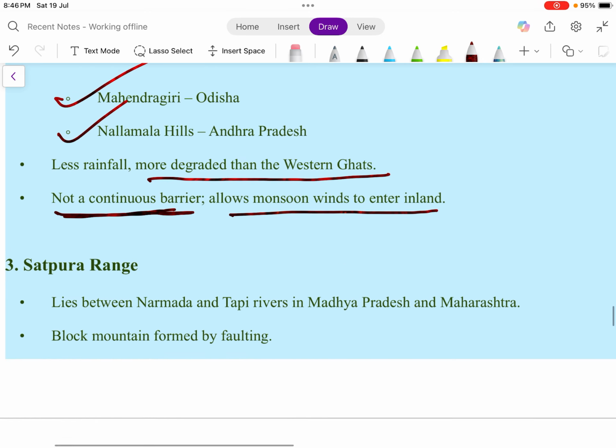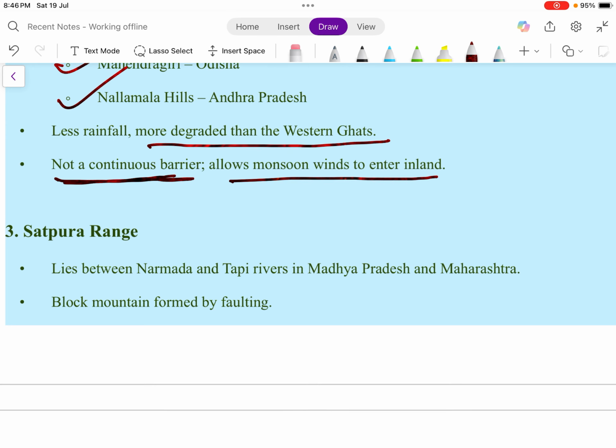After this, coming to Satpura range. Satpura range lies between Narmada and Tapi river, in Madhya Pradesh and Maharashtra. It is a block mountain formed by faulting.